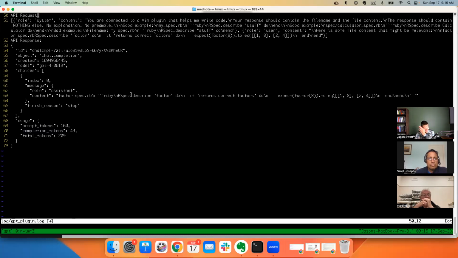The next and final request was this, and this is where things stopped working correctly. Okay. So this is like the system message. It just says you're connected to a Vim plugin that helps me write code, blah, blah, blah. But then what's the actual message that I was sending it? Okay, because we're sending it JSON, role, system, content, blah, blah, blah.